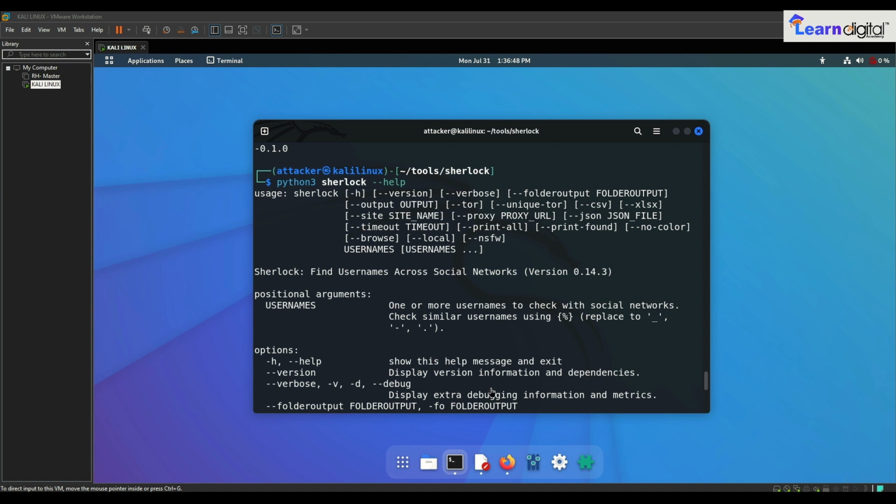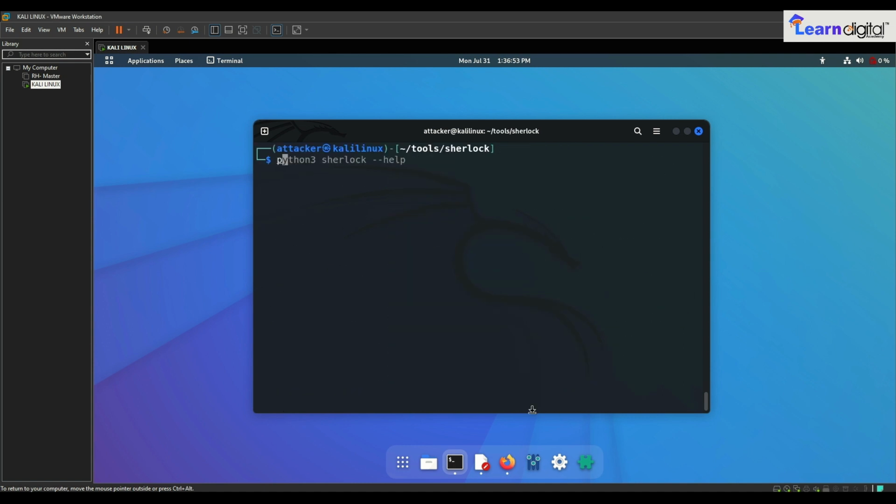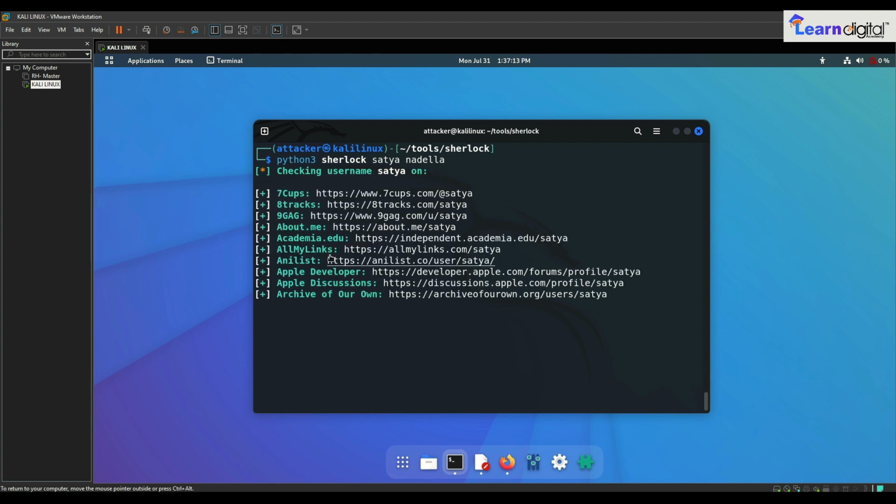now you can check this command what I'm running right now, python3 Sherlock and Satya Nadella, right? Let me just check, is it working or not? So you can see that checking username Satya. So now Sherlock will use a lot of website tools to find this personality.